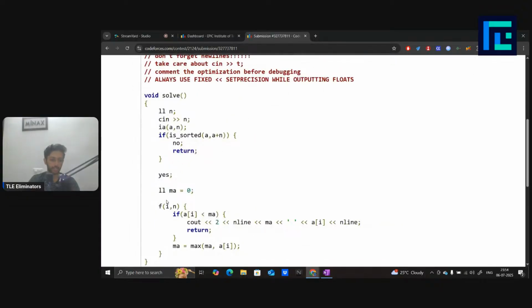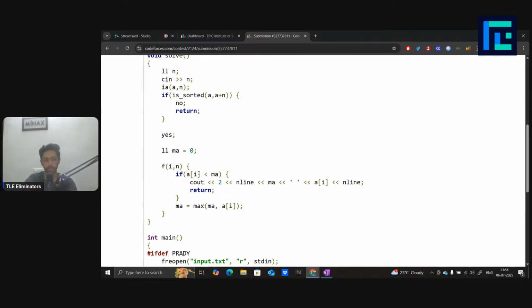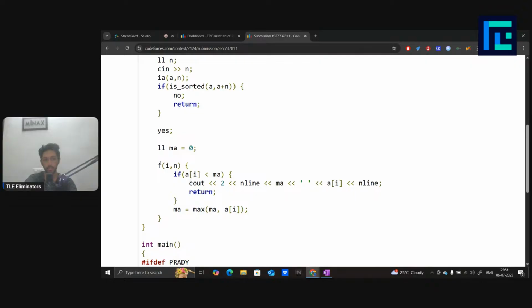So first of all, I have int n, cin n, and input the array a, and if a is sorted, then I'll print no and I'll return. Otherwise, I'll print yes, and I will keep the prefix maximum. So ma equal to 0, and for all i from 1 to n or 0 to n. In this case, I'm doing 0 to n. For i equal to 0, this will not be true because ma is initialized to 0, so it doesn't matter.